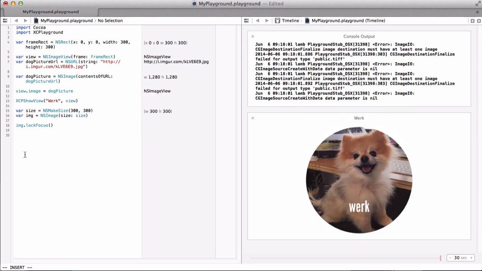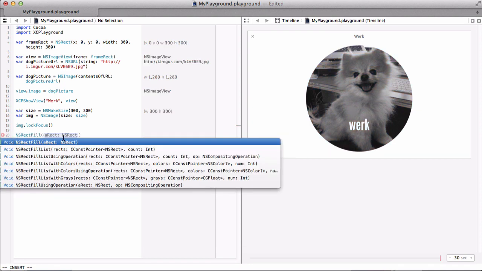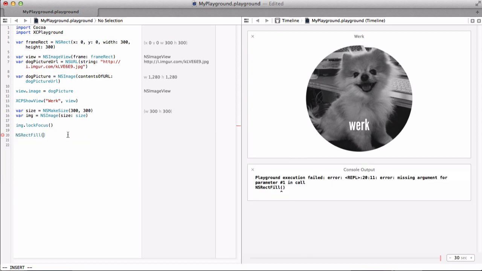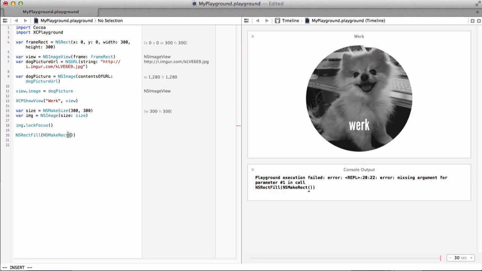So on our image, let's draw a rectangle. To draw a rectangle, we're going to use the command NSRectFill. When you call NSRectFill, it takes a rectangle as an argument, and it will fill it with that color. So we have to make a rectangle, so we'll say NSMakeRect. And NSMakeRect takes four arguments: the x-coordinate where the rectangle should be placed, the y-coordinate where the rectangle should be placed, the width, and the height.